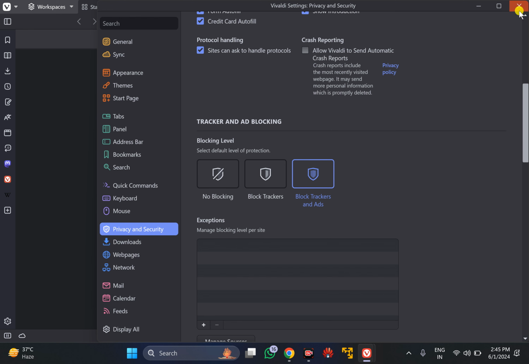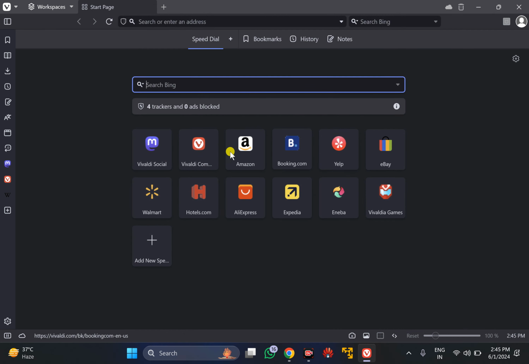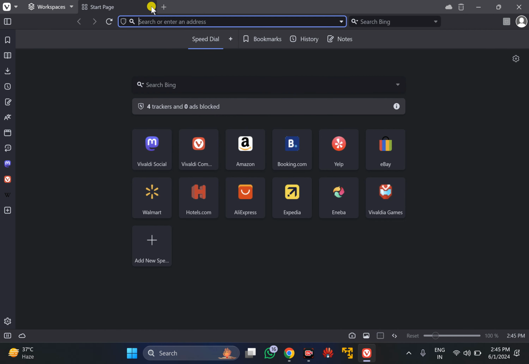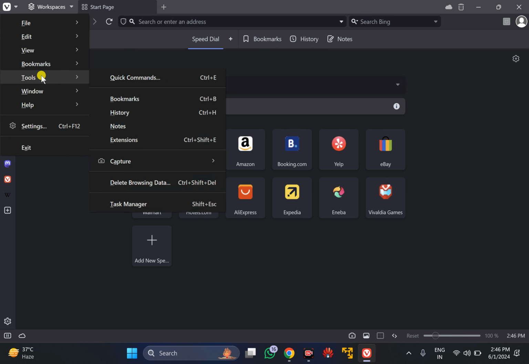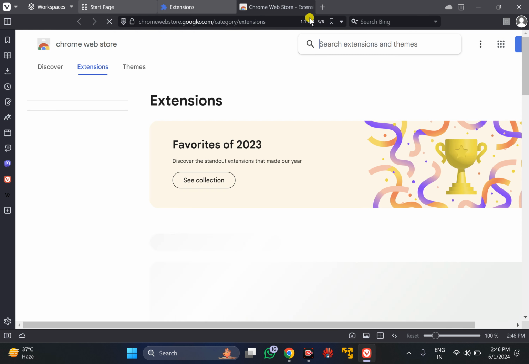In case it does not work for you, you can use an extension. For that, again open Vivaldi browser on your Windows PC. Then click on this one menu icon. In the drop down menu, hover mouse over tools and then click on this one extensions option. Here, click on this one Chrome Web Store link.